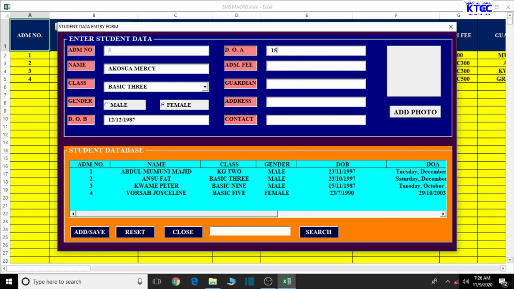So let's say 15th January 2003. I'm just assuming. Admission fee. Let's say 500 Ghana cedis. Then the guardian name or the parent's name. Let's see, Mensah Yao.